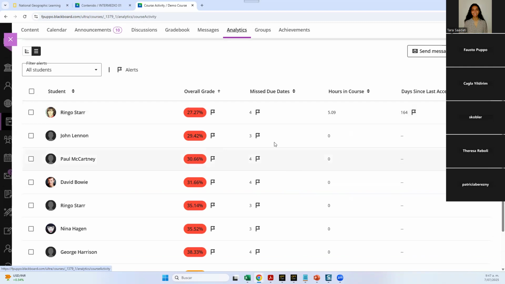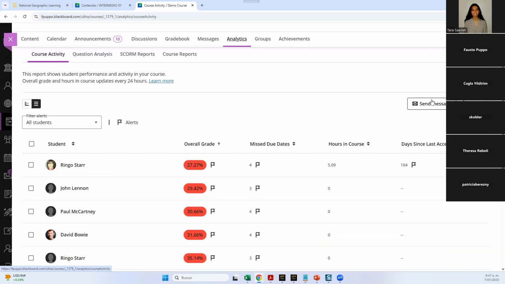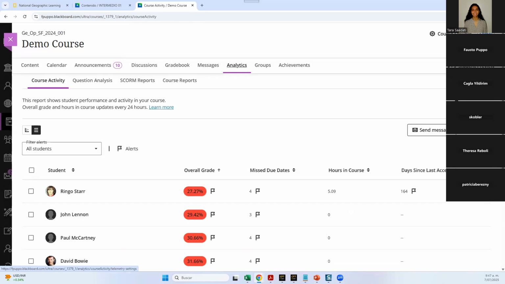And as you may have noticed, there is a little flag next to many of these values. Those are alerts that have been generated automatically. And of course, you can change or adjust those settings with this option here on the right, Alert Settings.